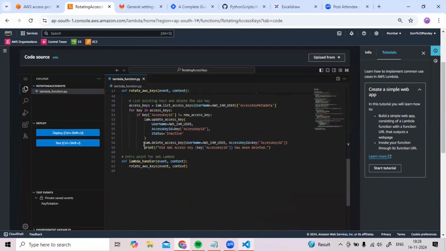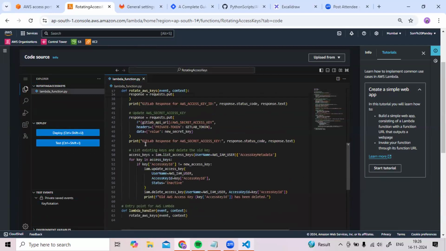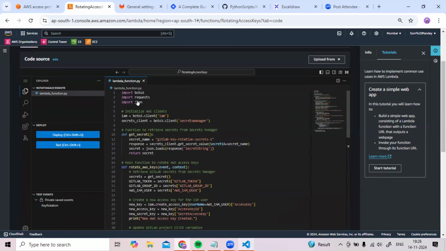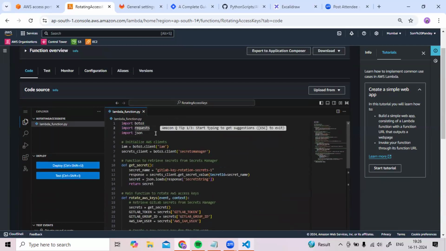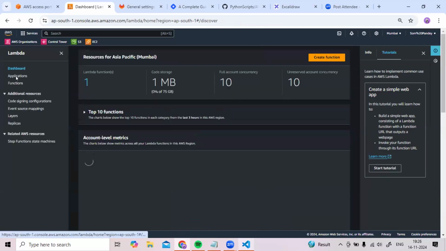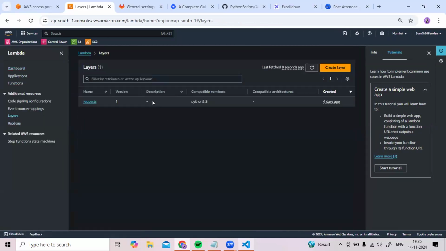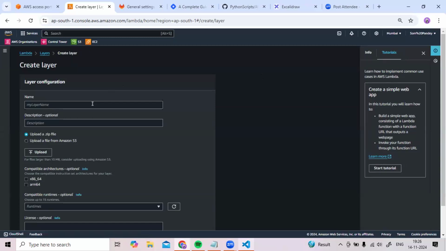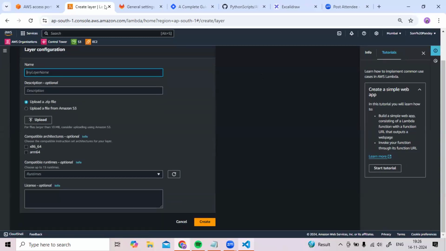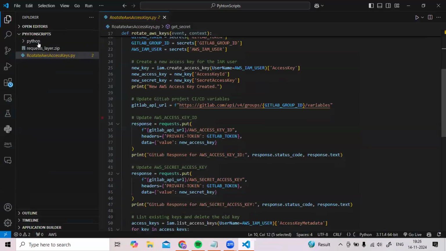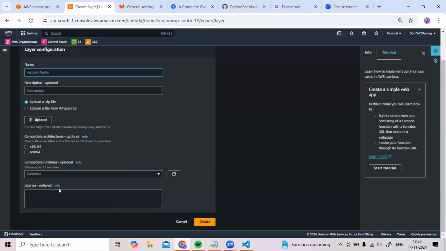One error I faced while deploying and testing this was the requests library. Lambda doesn't have the requests library in it. So what I did was create a layer for it, and I created a requests layer and attached it to the Lambda function, right? To create a layer, give it a name and upload a zip file. I went to the cd python folder where I downloaded the requests library and zipped it, then uploaded it here, and you can attach it.